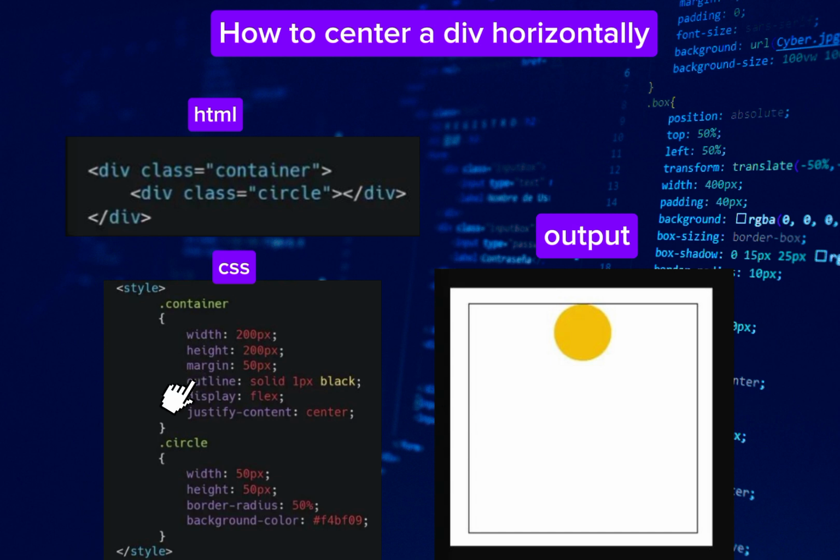Next is outline of 1 pixel with black color, which is the line that is drawn around the container. Next is display flex, which is a powerful layout model that allows you to structure the arrangement of elements in a more flexible and efficient way. Next is justify content center, which is moving all the content at the center horizontally.